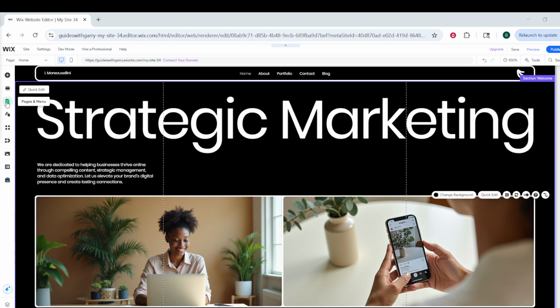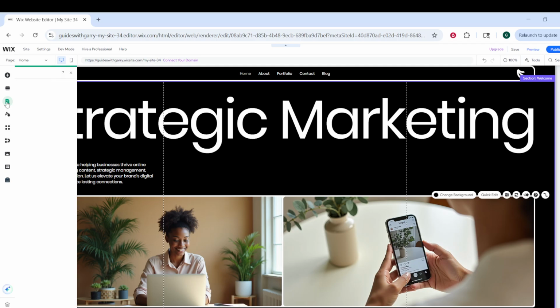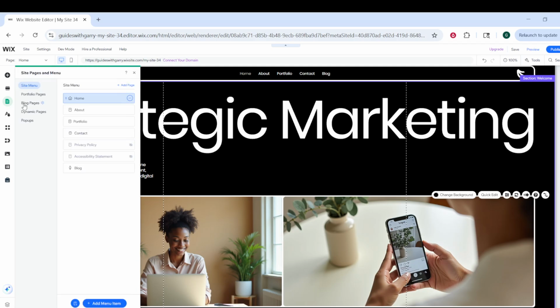Next, click on the Page and Section area, and then click Blog in the left menu. This left menu is where you usually find your page structure and site sections. When you select the Blog option, Wix will take you to the blog-related page settings and content controls. This step matters because it ensures you are editing the correct blog page, not some other page on your website.